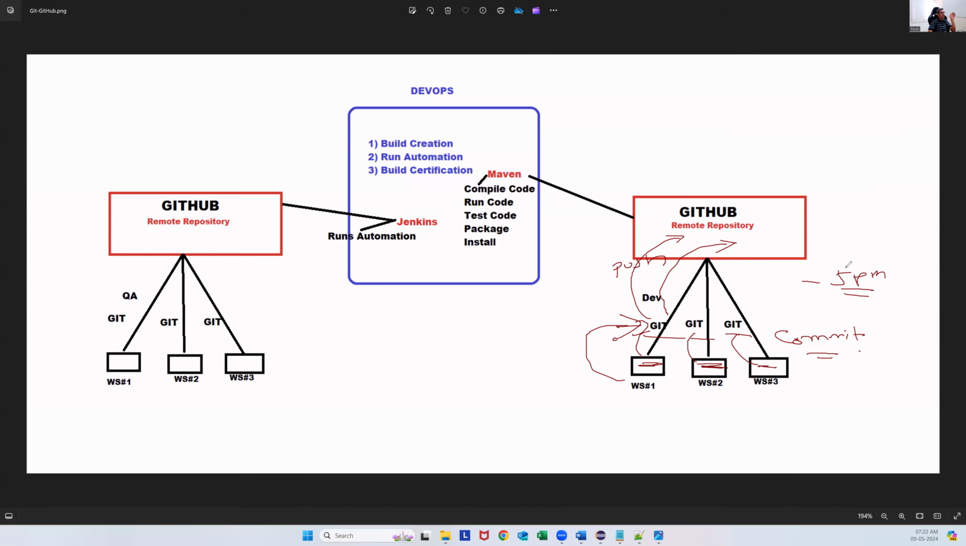Sharply at 5 p.m., they will commit the code in the local repositories. From there, they will push the code into the GitHub repository. By that time, the entire code will be available in the GitHub repository. That's step number 5.